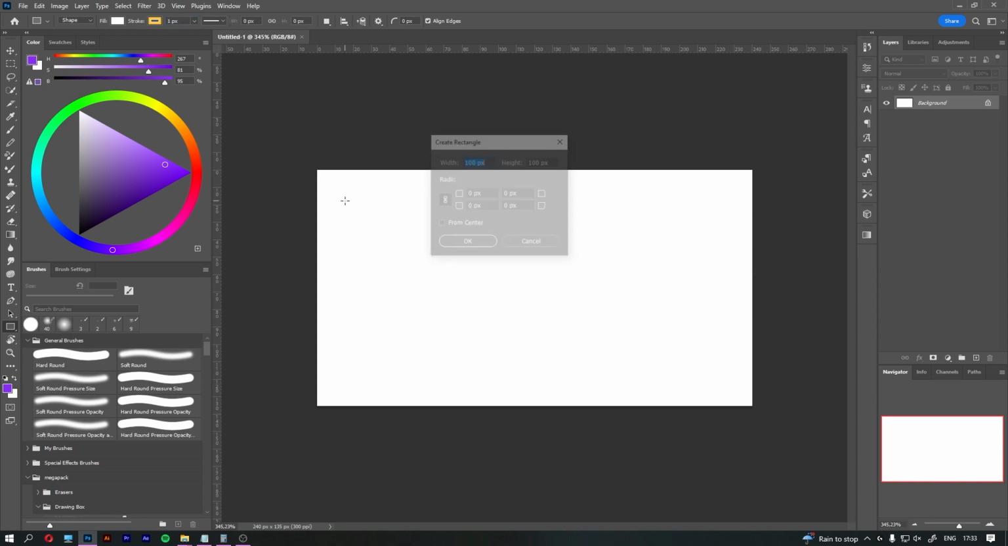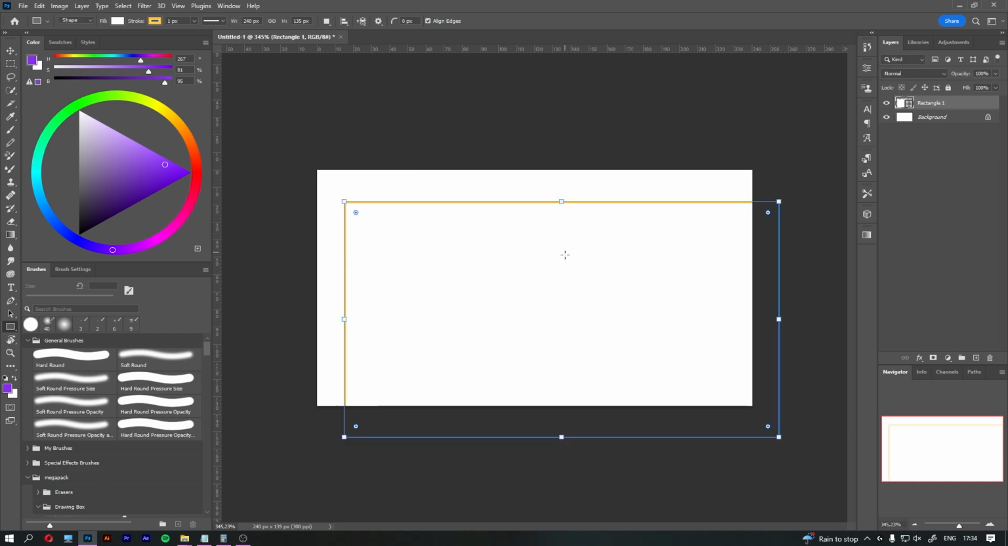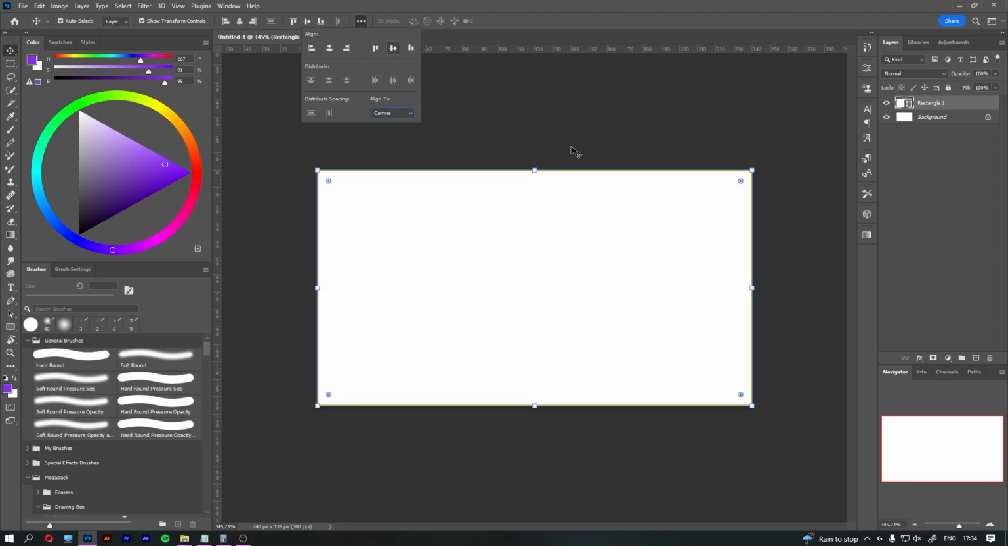Okay, now I'm going to click. I'm going to set it on 920 by 1080. Or we can go like 240 by 135. Okay, so this is our layout. Now I'm going to press V, then these 3 dots, and for the canvas I can align it to the center and to the center, and you see it's the same size.